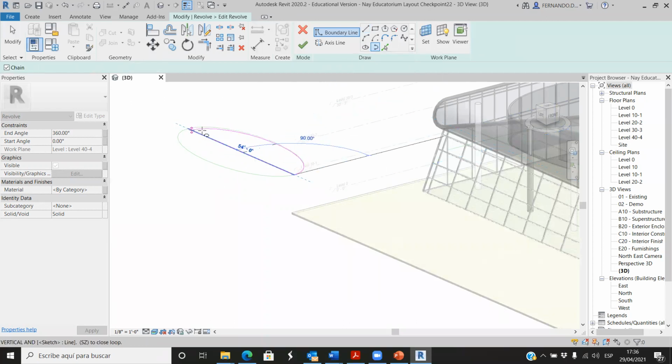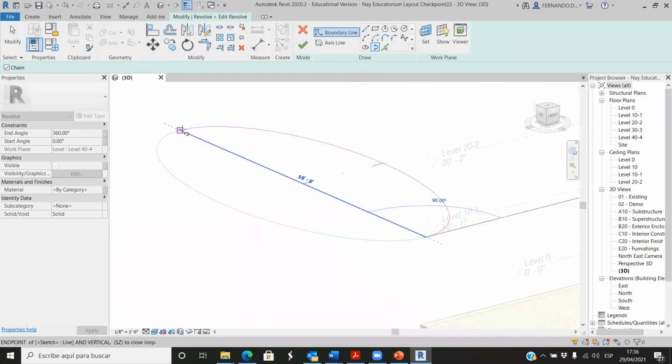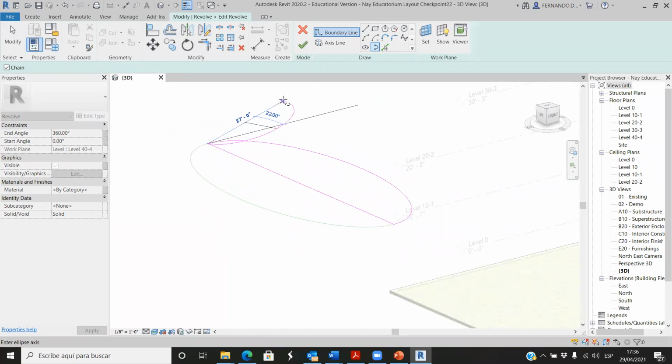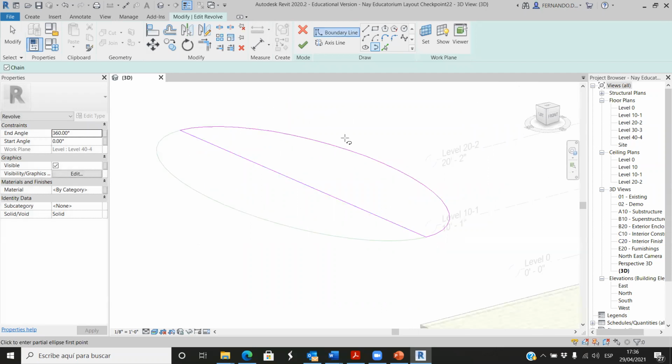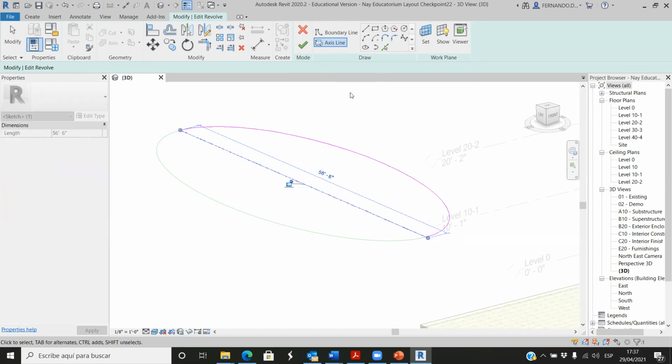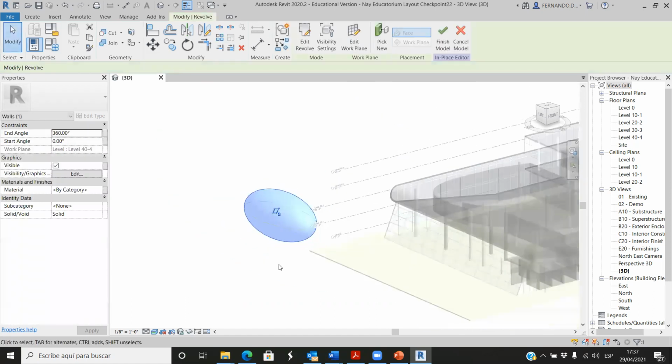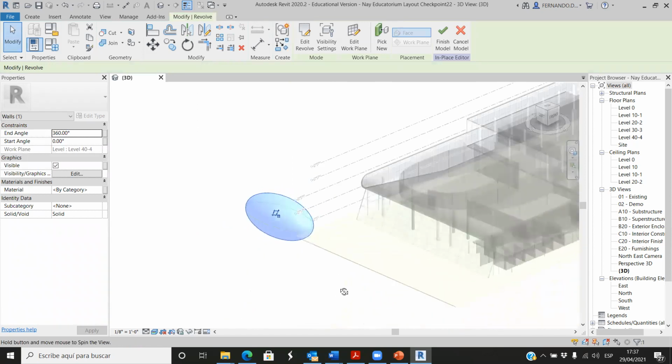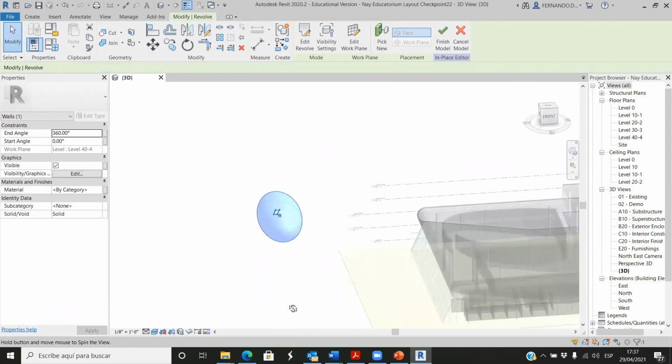So with this partial ellipse, if we move it here, there you go. Okay, now we press escape. And now we have to select the axis line. I can't pick it, so I will create the axis line here, and then I click OK, and I do have a perfect egg. Do you like it, Scott?